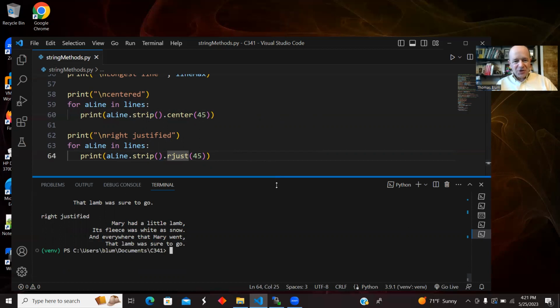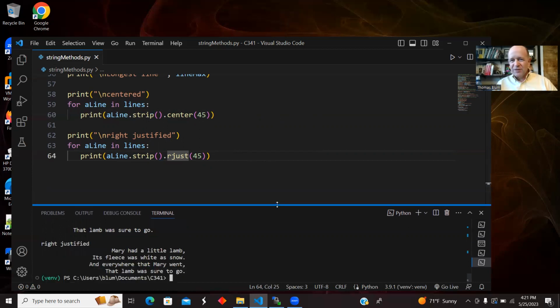So that's what I want to show you here, just playing around with some of the built-in string methods of Python, and then a little bit of straying into regular expressions.